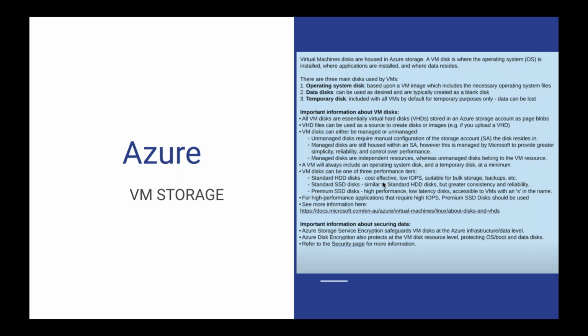That will help you understand what these hard disks are and how you are going to utilize them. But it is necessary that you understand the disks and the types of disks, and that virtual hard disk files can be used as a source to create disk images. Whatever you're going to store is nothing but a virtual hard disk, right? So if you want to create an image, even that is nothing but using a virtual hard disk to create an image.